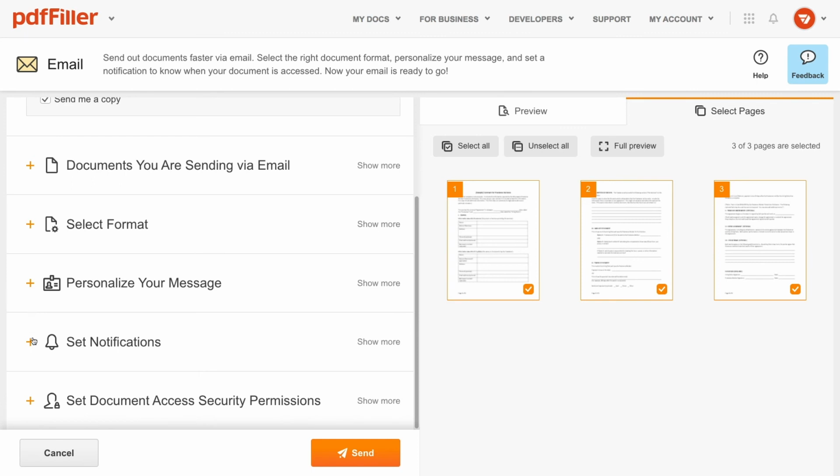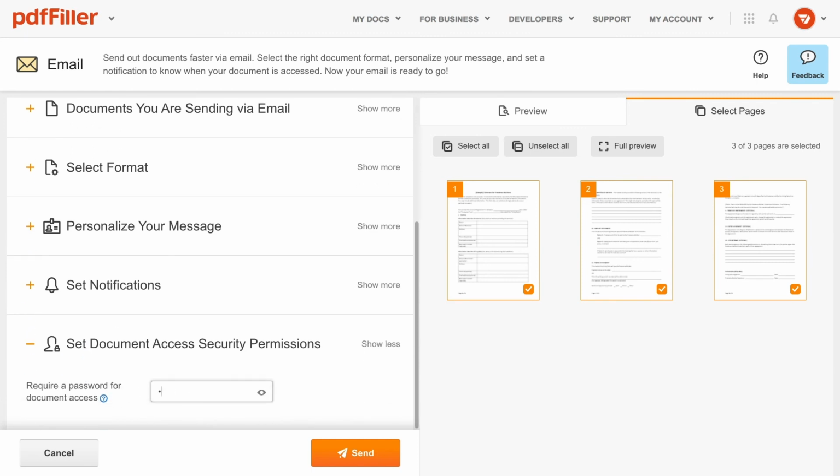Finally, protect your document with a password to prevent it from unauthorized access. This option is only available for PDF files.